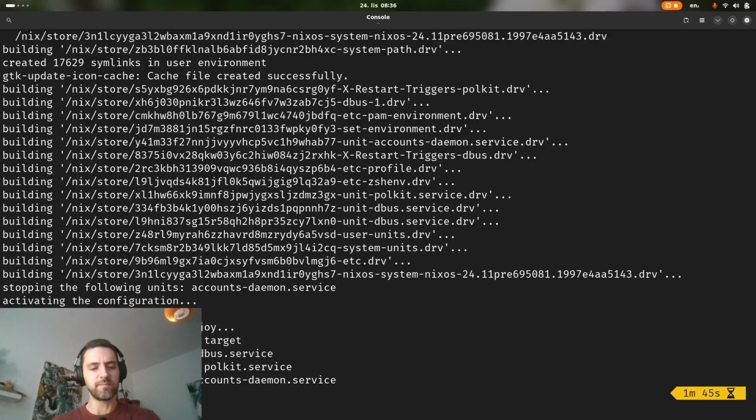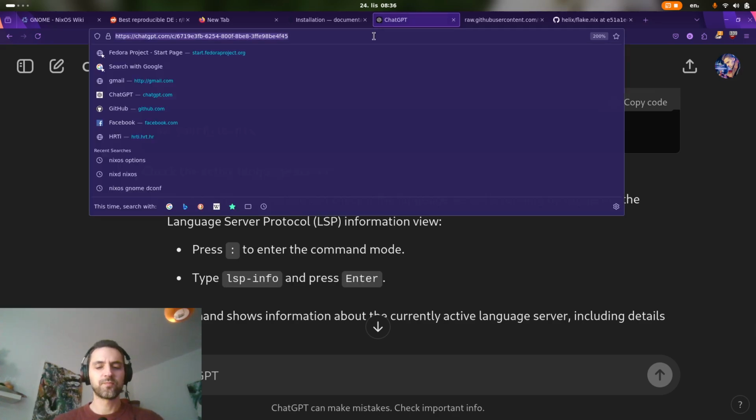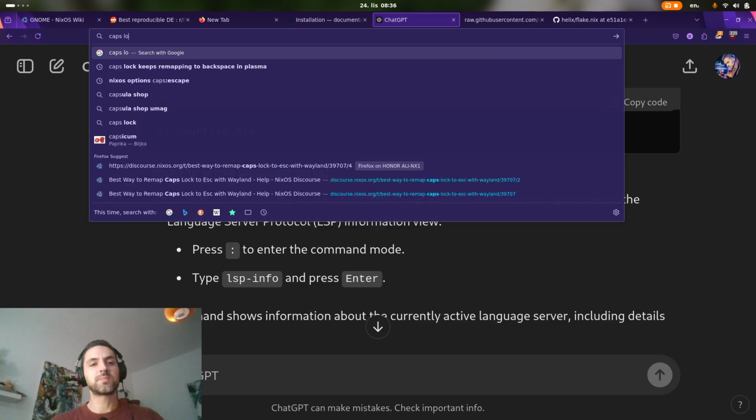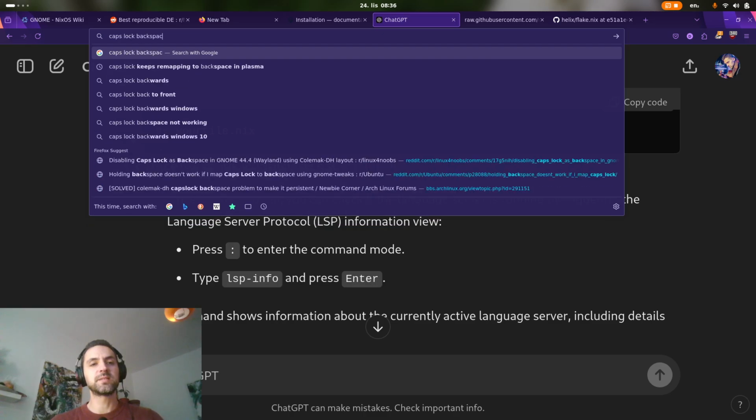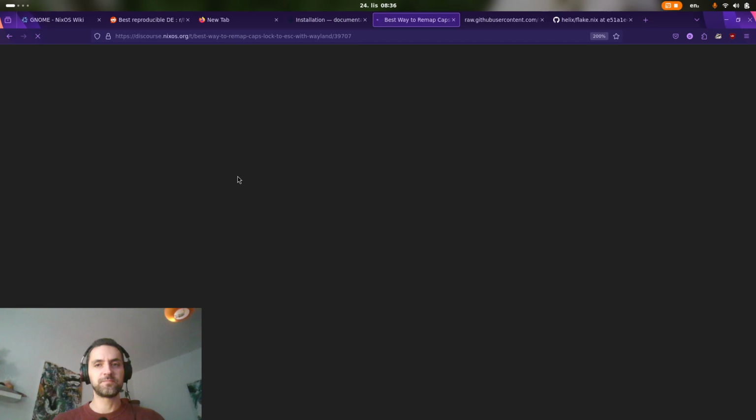No, it's really weird. Why is this thing happening? Caps lock is mapped to Backspace. Caps lock, Backspace, Helix, NixOS. No, I'll just write GNOME NixOS. I found this thread.